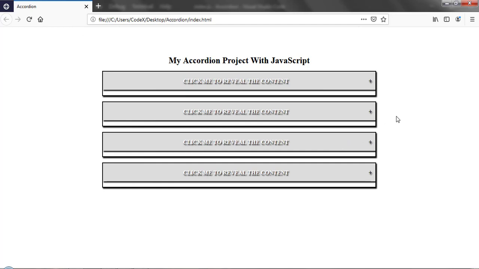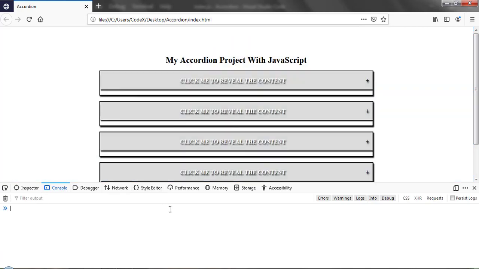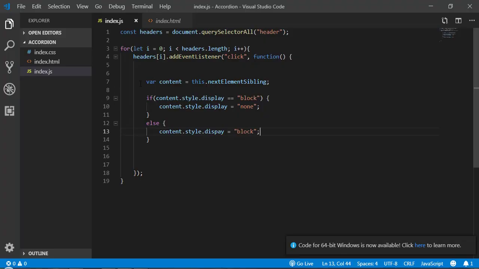It's not giving us what we want. Okay, let me open my console to see where the issue is coming from. If we click on this, it's not showing any error. And why is that? Let's go back to our code and see. Add event listener, click, function, var element, this.nextElementSibling. If content.style.display is equal to block, set it to none. Else content.style.display, set it to block. Okay, why are we having this error?